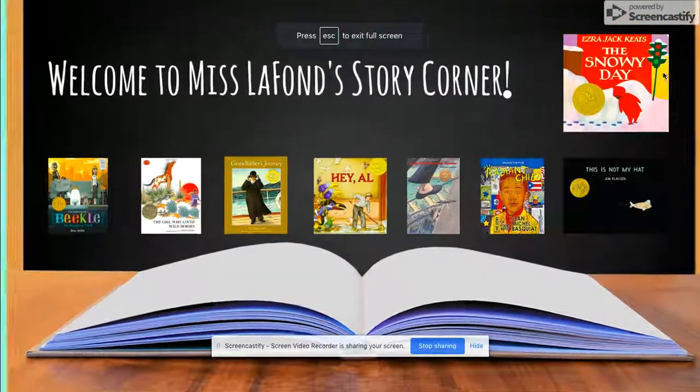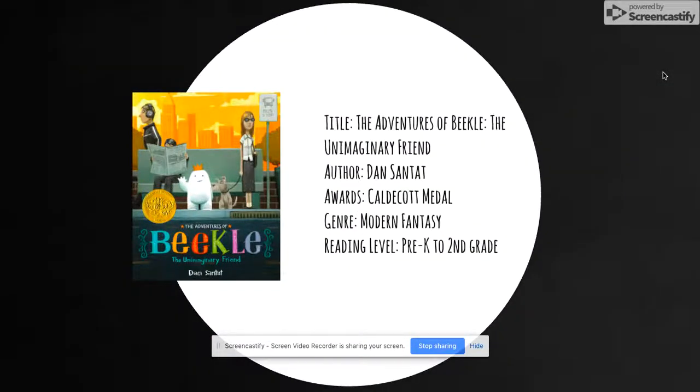The next book I chose is The Adventures of Beagle, the Unimaginary Friend by Dan Santat, and it's a story about the gifts of friendship and imagination. A small creature named Beagle patiently waits in the world of imaginary creatures for a child in the real world to imagine him into existence.